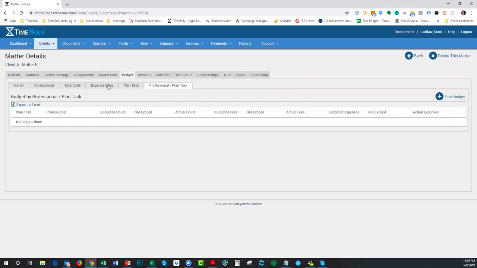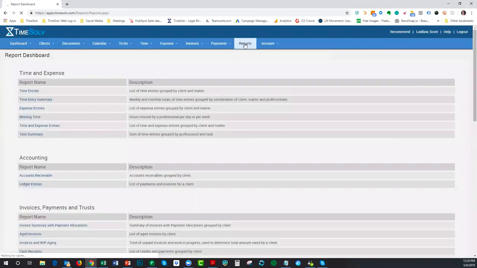So there's all sorts of different ways you can create budgets here, and that budget report will now include the expense codes. So just a quick update on that. The second update, and this might be more applicable to more of you, is with our time and expense entries report.